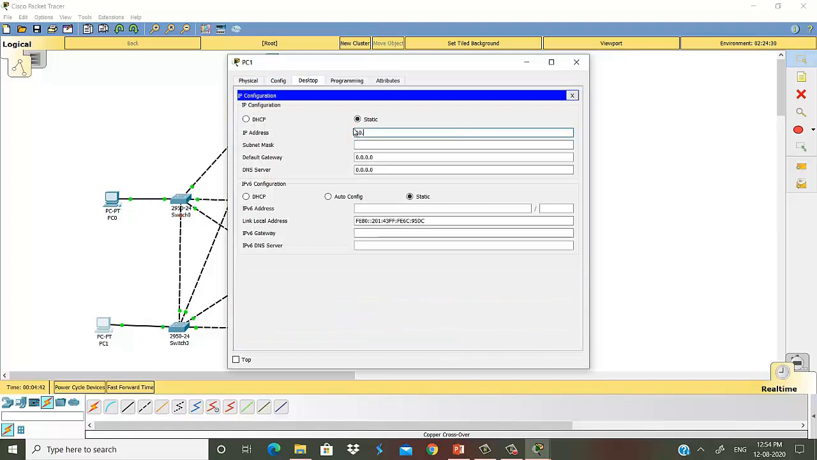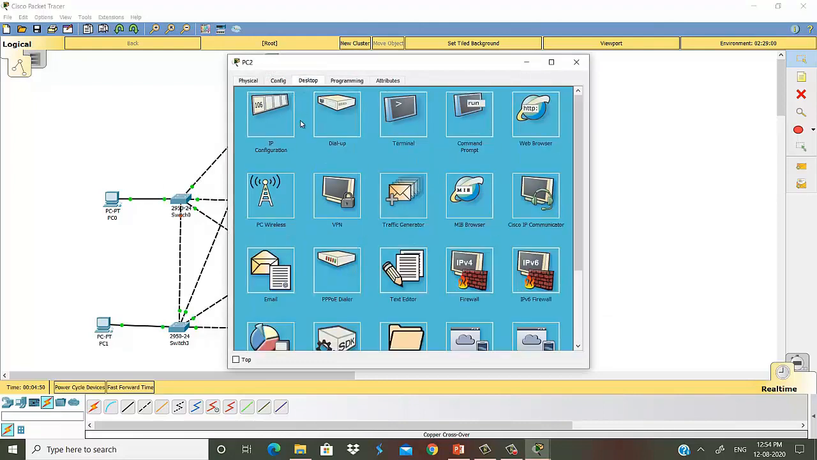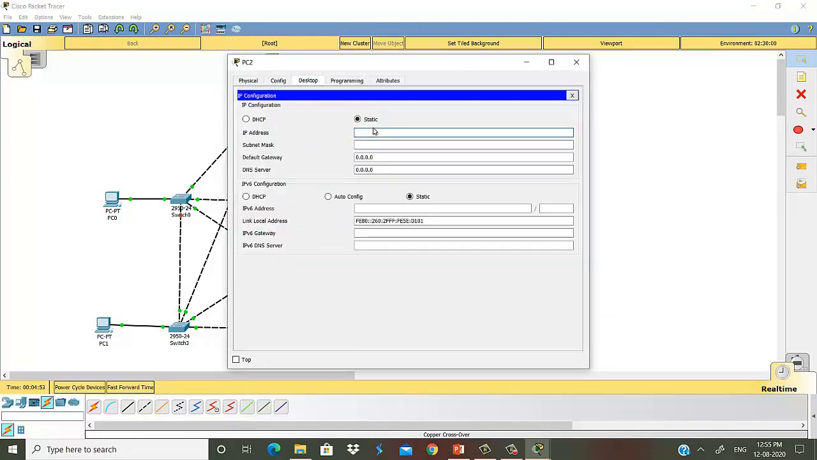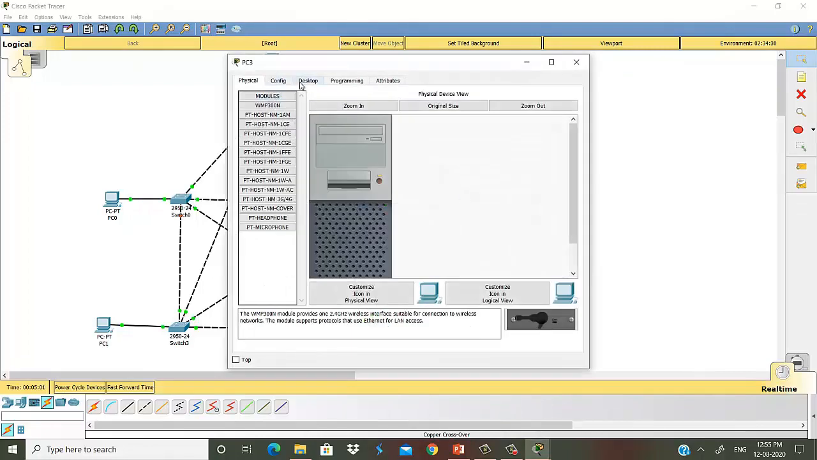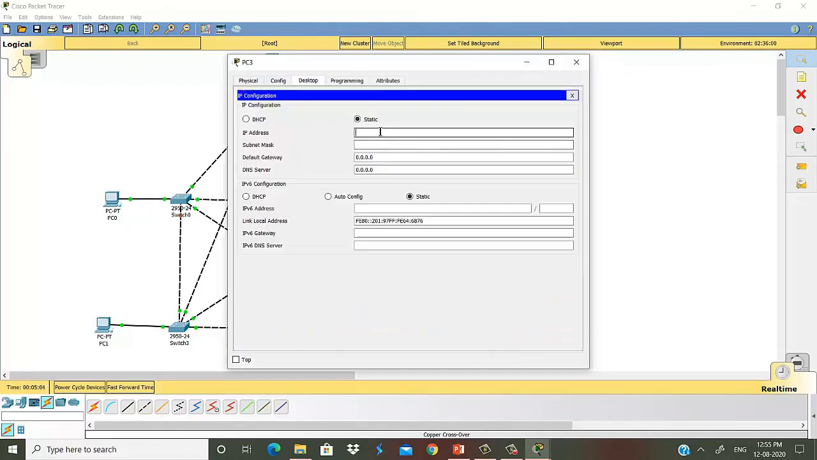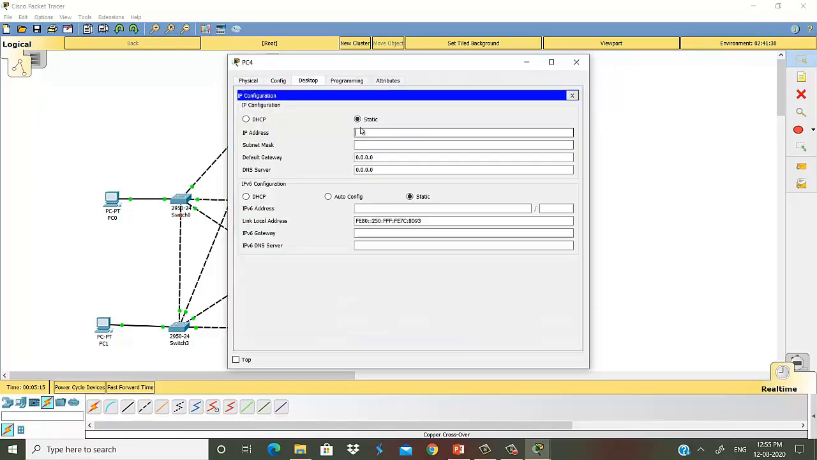Here you need to give 10.1.1.2 and subnet mask, close it. Now third one, click on desktop, IP configuration, here 10.1.1.3 and close it. Right, next this fourth one, desktop, IP configuration, IP address 10.1.1.4 and subnet mask, and finally my last end device, here 10.1.1.5 and click on subnet mask and close it.